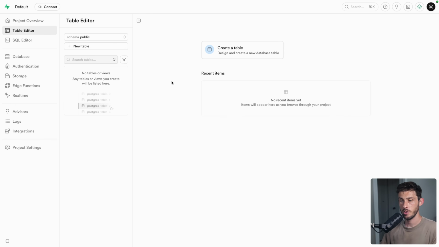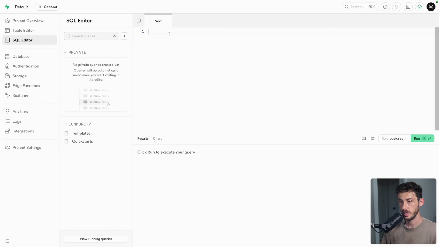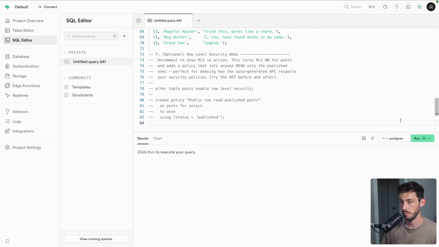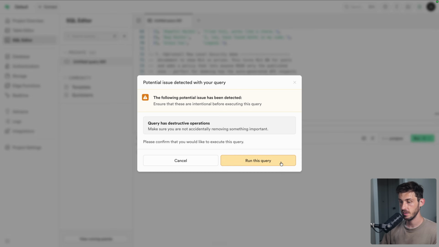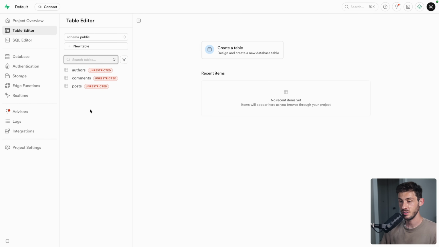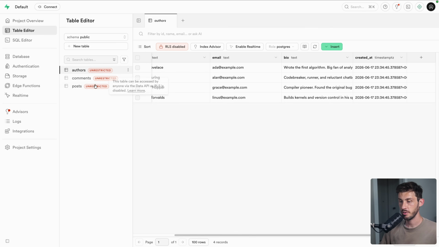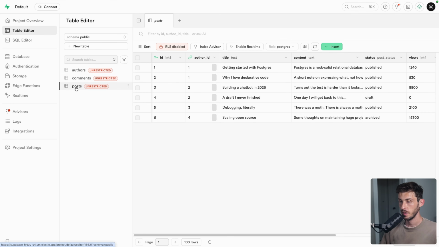But I asked Claude to prepare me a script, so we will have quickly a database available. So I'm pasting it, running it, run the query, and now we should be able to see new tables in the table editor. We have authors, so name, email, biography, comments, and posts. The UI is pretty good.